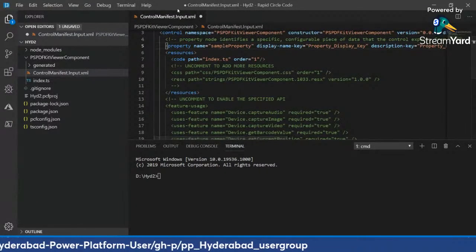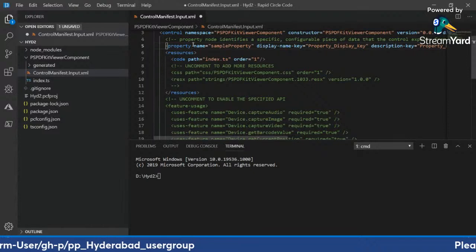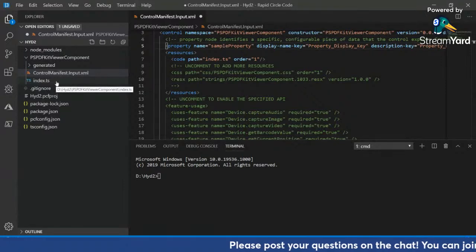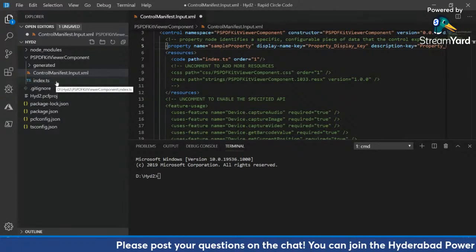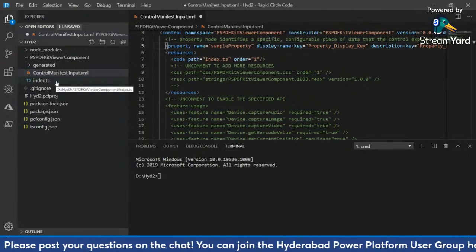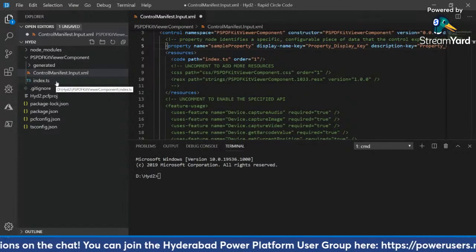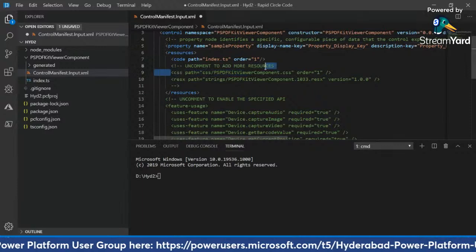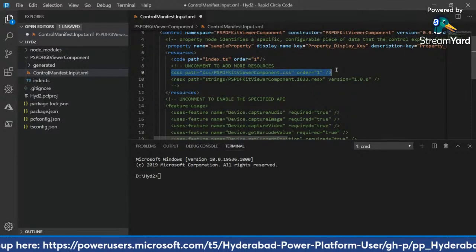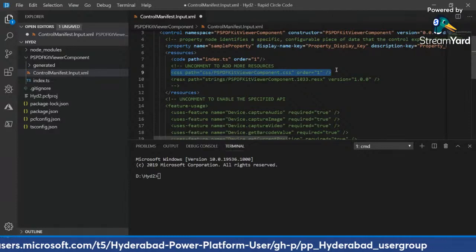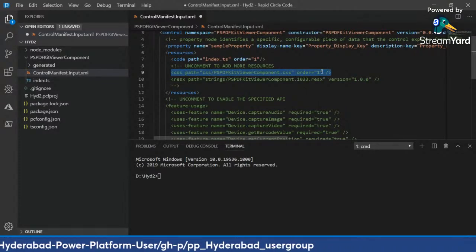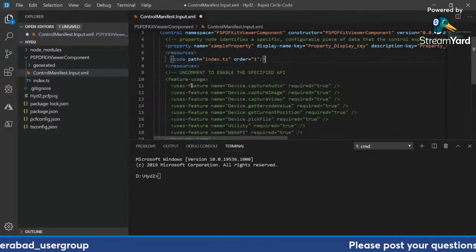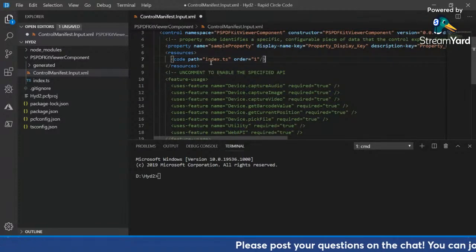Now, next comes the resources within the control manifest.input file. When I say resources, resources can be your index.ts file because that is where your control will be rendered. Then you have something known as order. What is an order? An order means in which sequence the resources are loaded. So if you look at line number 9, it tells me that if you have CSS, the order is 1. So load the index.ts file and the CSS together. That is what it tells me, right? But again, for this particular demo, we don't need this. We'll keep it simple. Now here is the resource file.